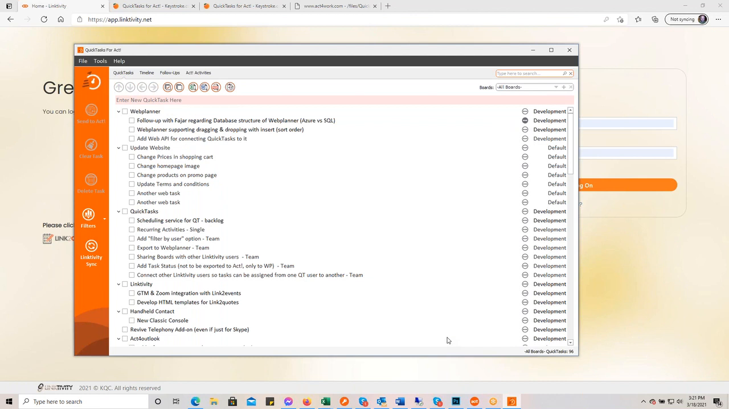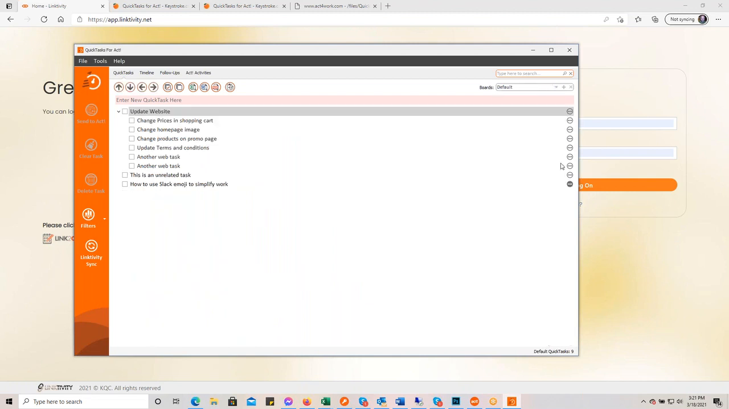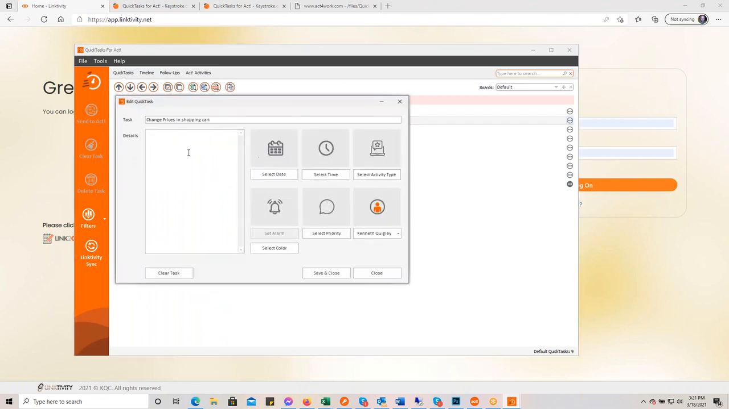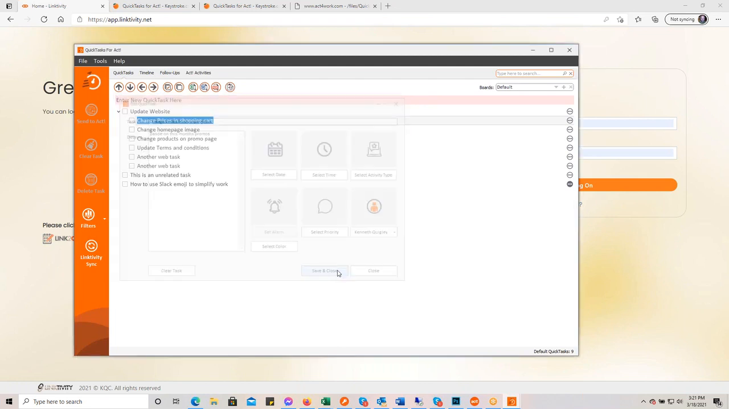okay, I've got 96 tasks. That's a lot to sift through to determine which ones have details and which ones don't. So that's why we created this ability to determine precisely which one does. And then if I see here, okay, change prices in shopping cart, I can just put a little note based on this month's promos. I could set the date again, but that's fine. Okay, and then that's highlighted there.